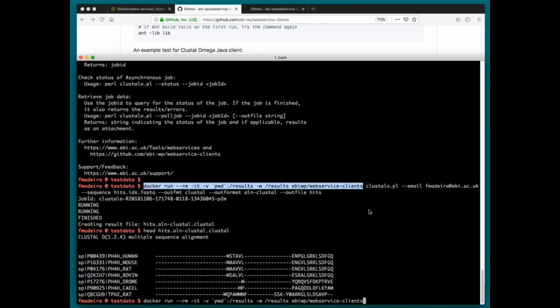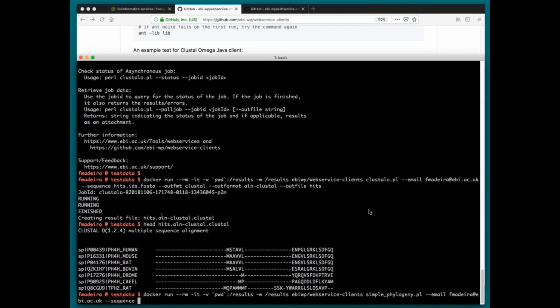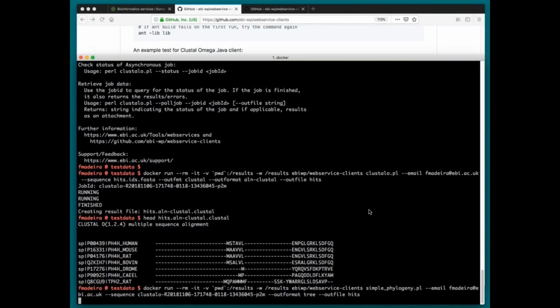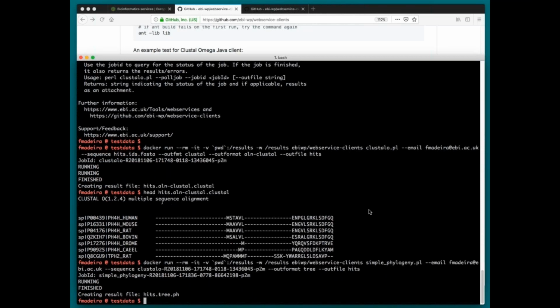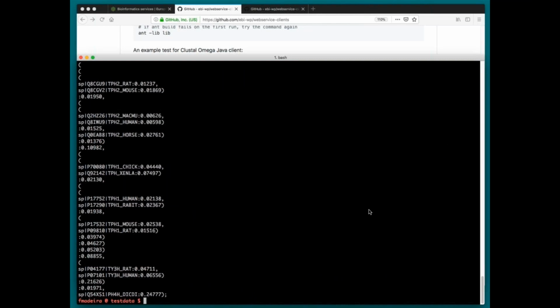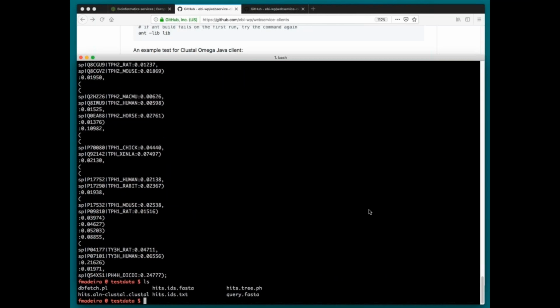What I'll be doing next is to basically generate a phylogenetic tree using the Simple Phylogeny client. This is another tool that we provide. Again, passing email, and for the sequence in this case, I can just literally pass the job identifier, so the job dispatcher server knows which output from Clustal to use to generate the tree. I want a tree, that's why I passed the out format tree. And as soon as the job is finished, I can show you the tree that we returned. And just catting that file, you can see this is a Newick formatted dendrogram, as one would expect.